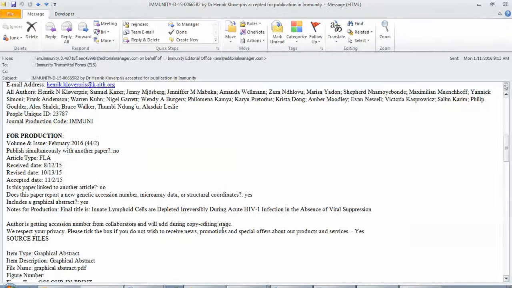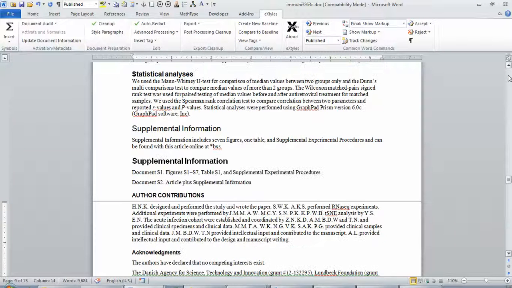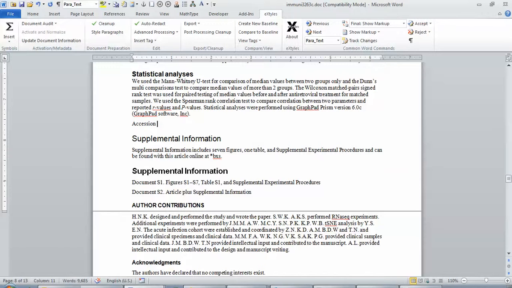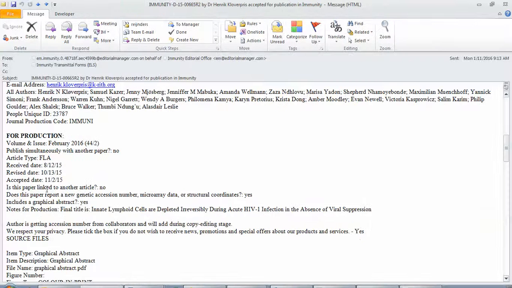Back to the transmittal form, I'm going to look over the other notes that were sent in. Is it linked with another paper? No. Do we have a new accession number? Yes. Oh, now that's interesting because the author didn't include anything about that. So I know that it goes here at the end of the experimental procedures. And I'm just going to put in text and QA so that I go back and ask the author about that. Graphical abstract, yes. Note for production, final title.